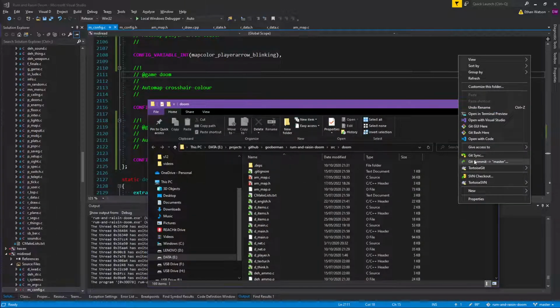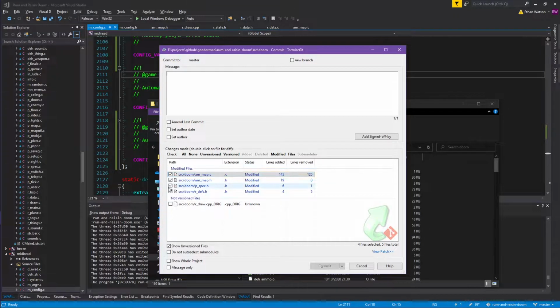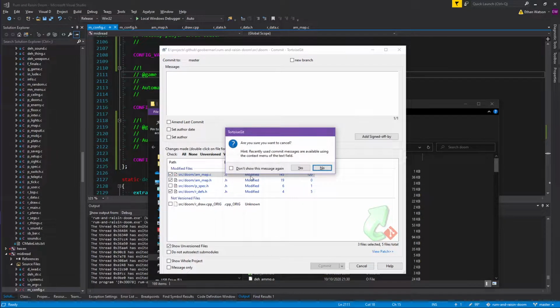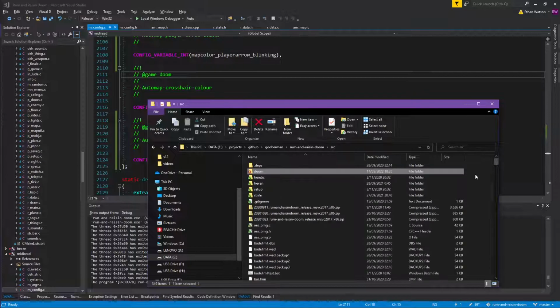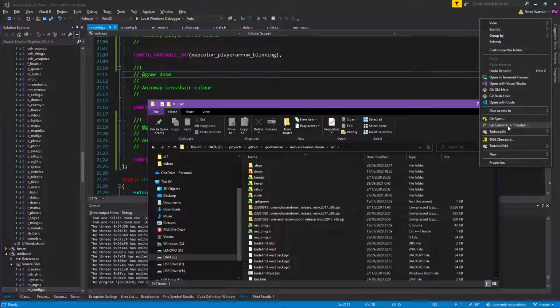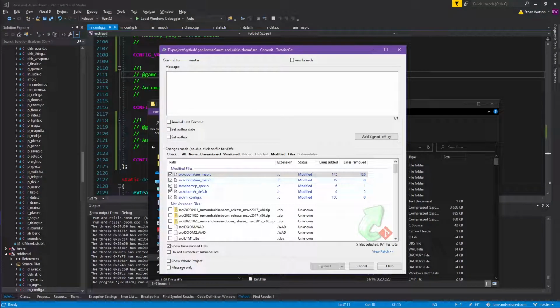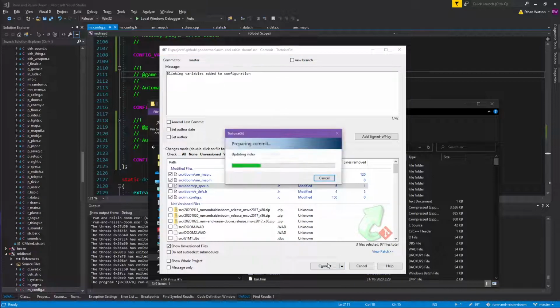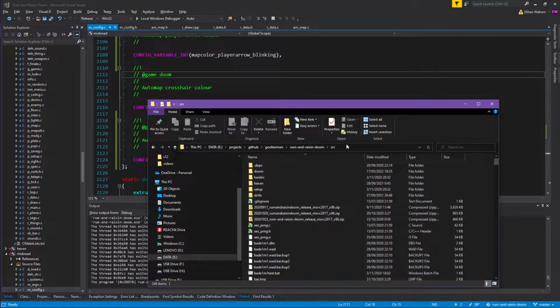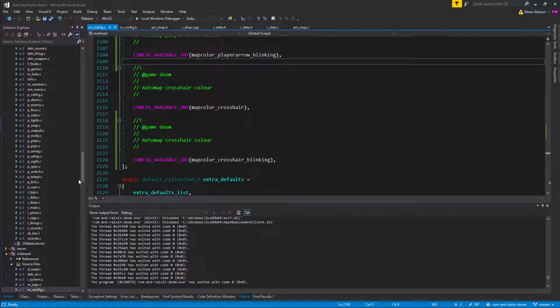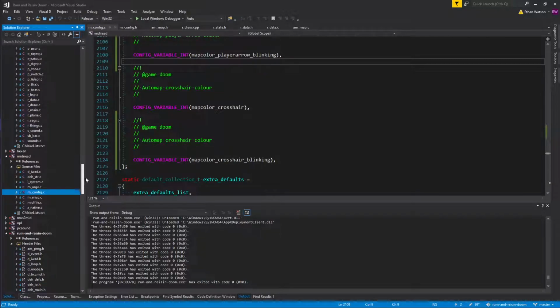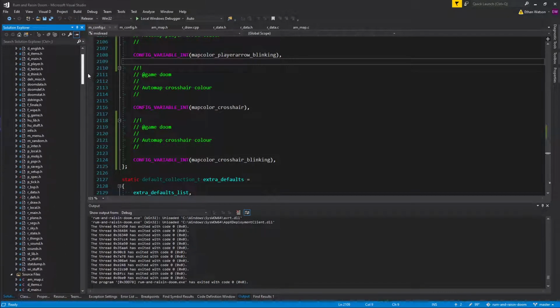So let's commit that. Hold on. We need to go one folder up to do a complete commit. So we've modified mconfig. Commit. All right. Now, of course, we've got all these variables here, but we have no way of modifying them outside of opening up the configuration file, and that's stupid.